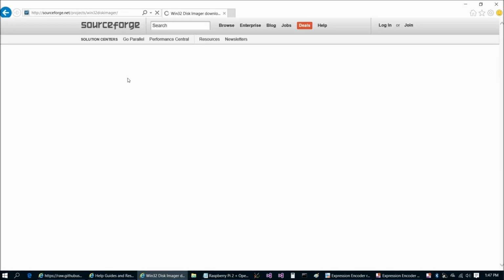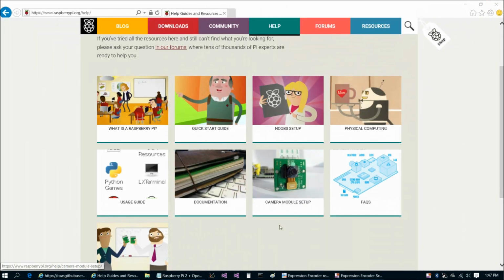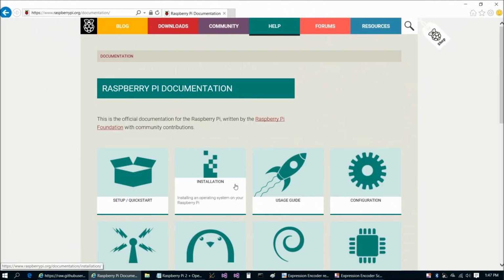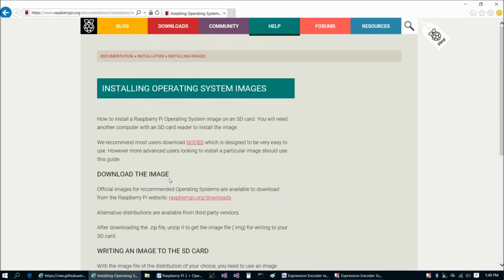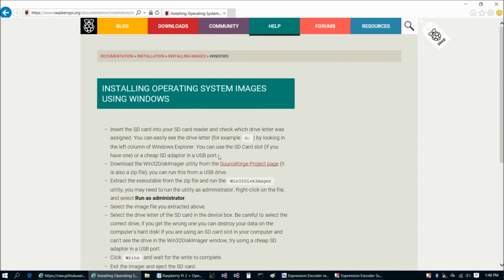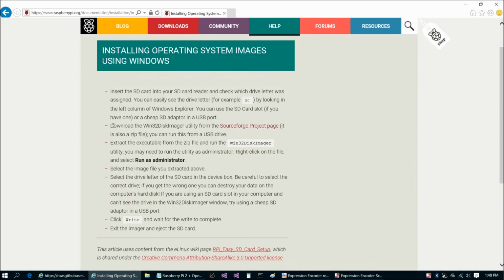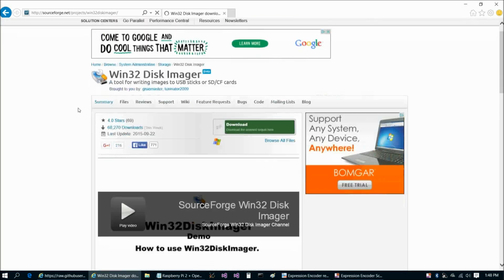And that'll take you to the SourceForge page for Win32 Disk Imager. If you're suspicious of a phishing site, or you'd rather see that this is the actual official Raspberry Pi recommendation, let's see, we're under help and then documentation, installation, installing images, writing an image to the SD card, Windows, and sure enough, here's the Raspberry Pi site recommending Win32 Disk Imager, and you can follow their link, and that takes you to the same SourceForge page.